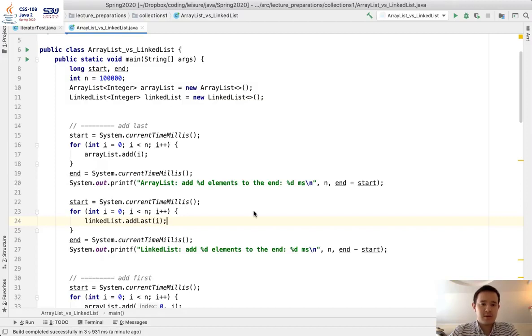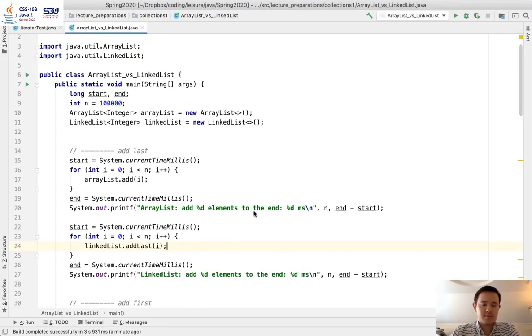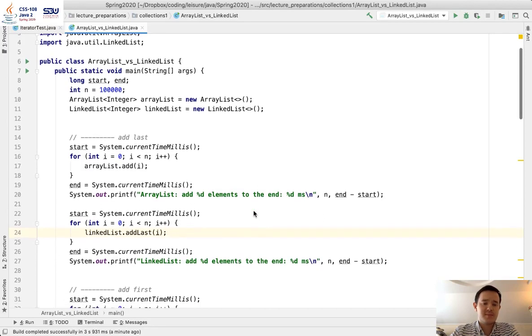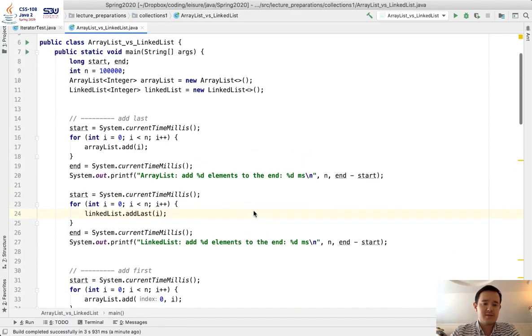Now let's look at the code where we may programmatically check the difference between adding and removing elements at the beginning and at the end of the array list and linked list, and also accessing random elements at random indices in both array list and linked list. Let's see the difference. Before we see the difference, let's first analyze the code.